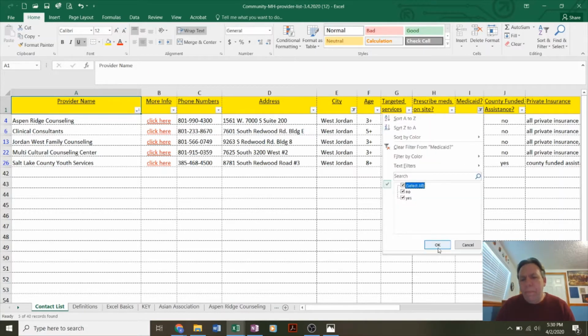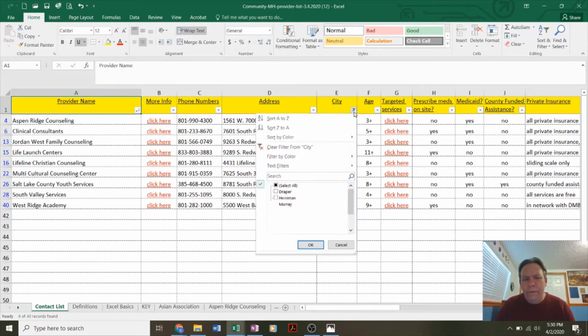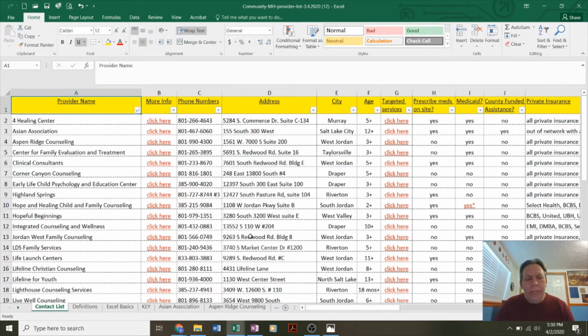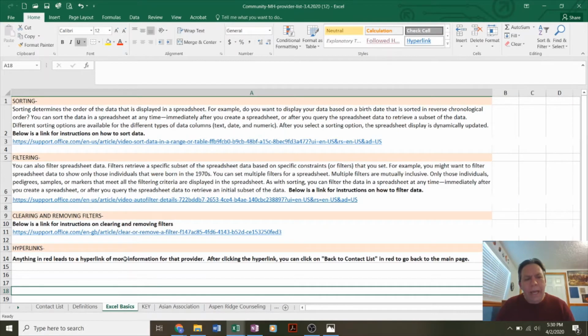So I'm going to take off the filters for a minute. Using Excel can be challenging. We did create a tab down here, if you look at the bottom, called Excel Basics. If you click on this tab, we actually created some definitions, some explanations of how to sort, how to filter, how to remove filters, including these blue hyperlinks that will actually lead you to YouTube videos to show you how to sort and filter. So if you need any help, feel free to do that.